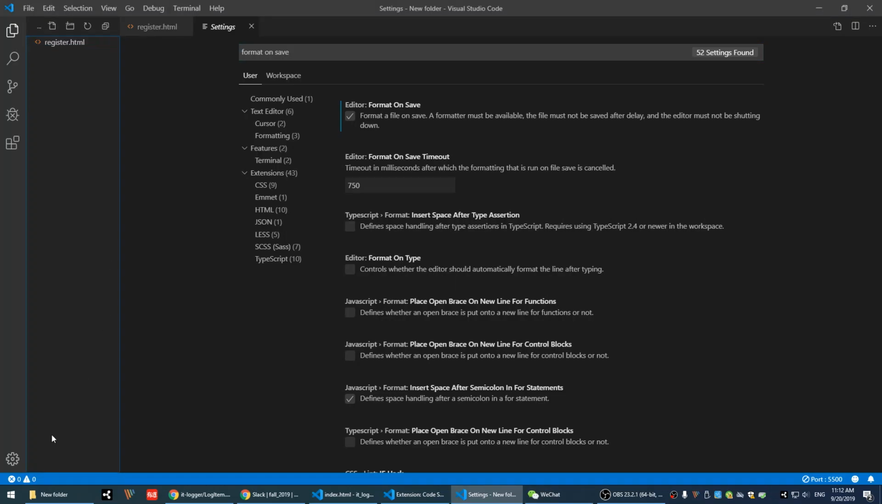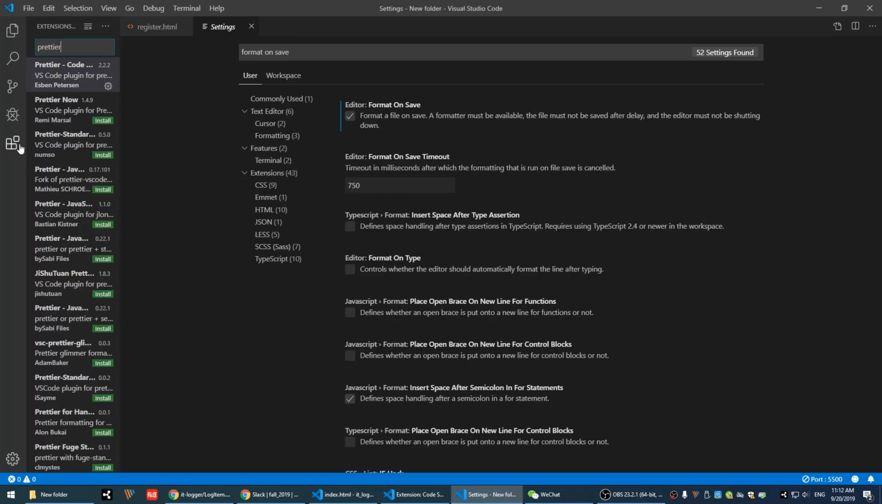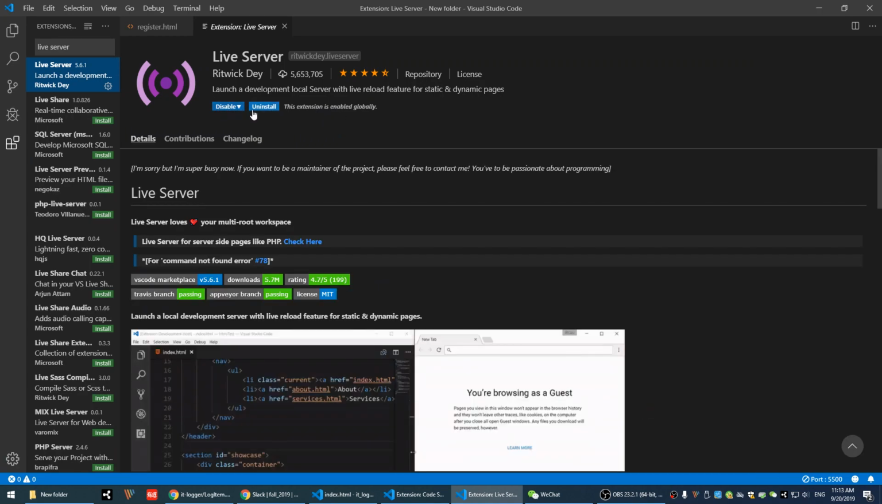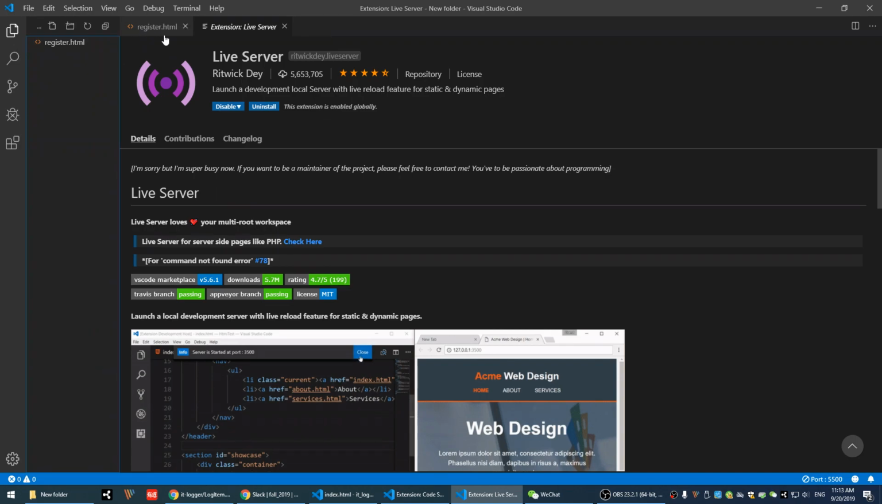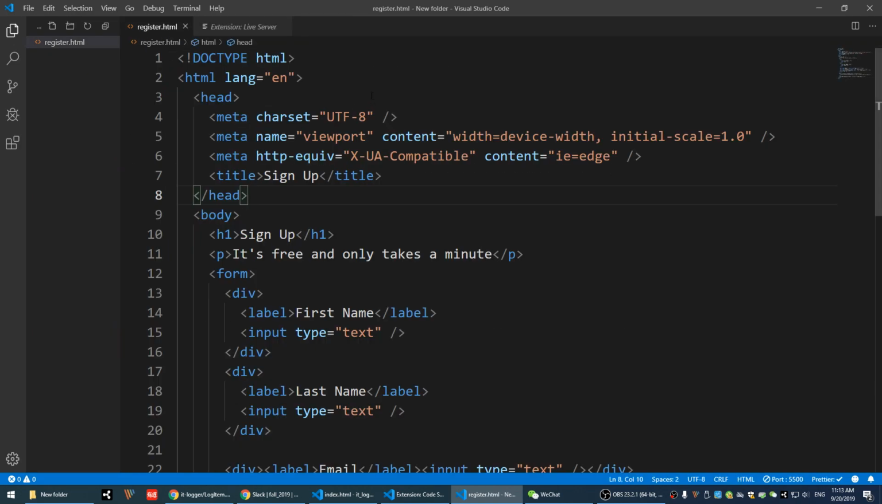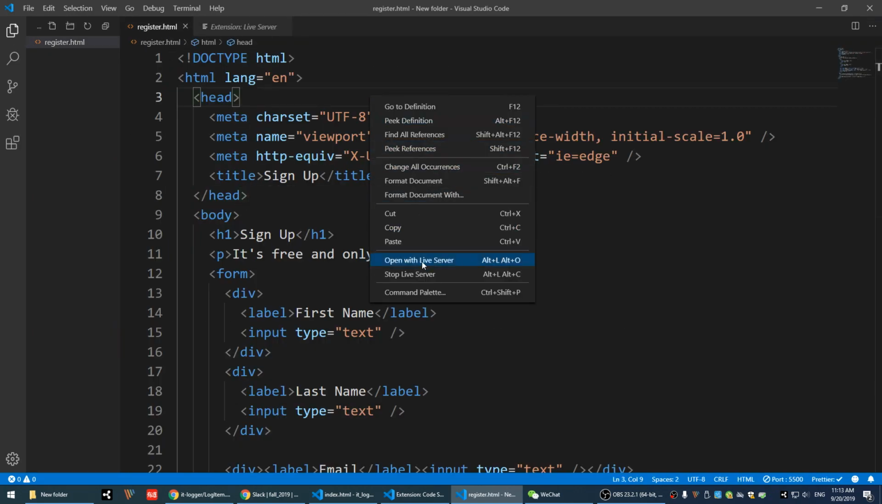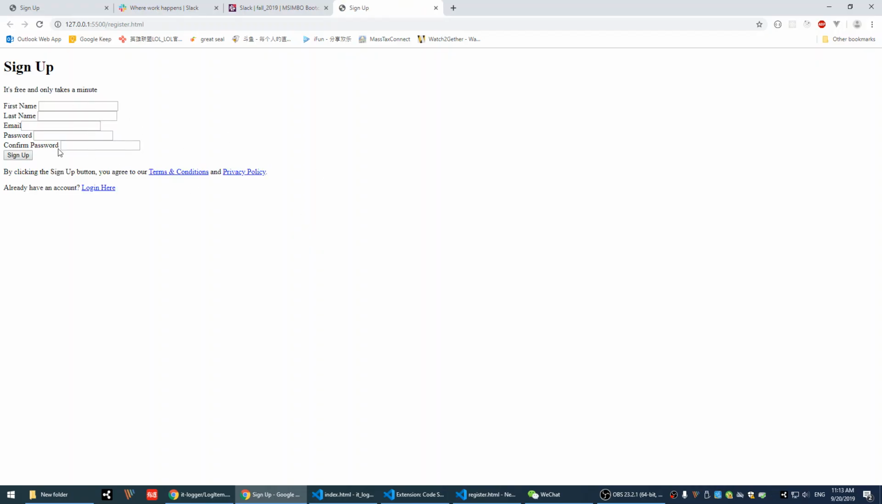Live Server. Okay, so let's go to the extensions, search for Live Server, and install it. That's it. And when you want to open it, go to your register file, right click, and choose Open with Live Server. It's going to open the page with the live server for you.